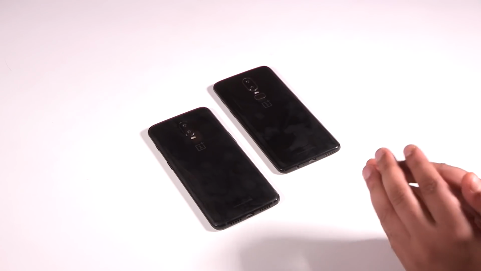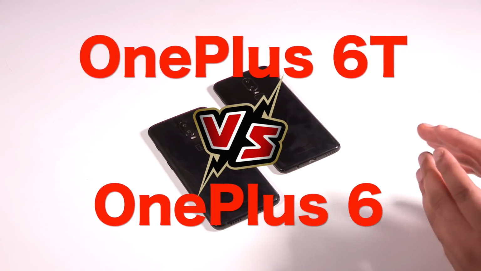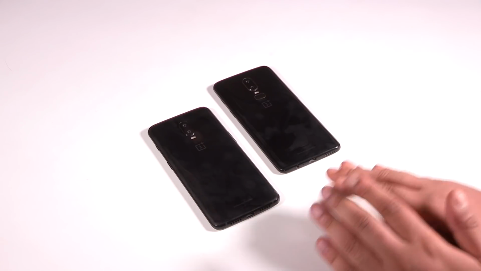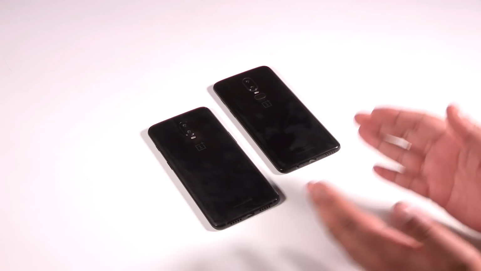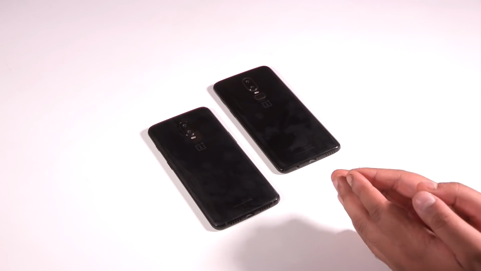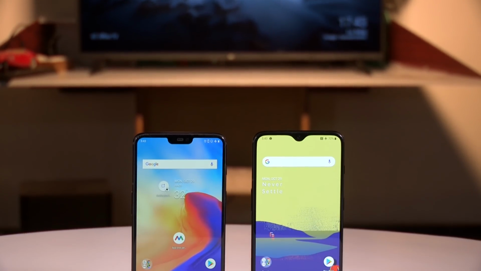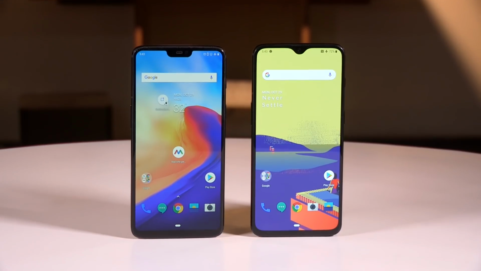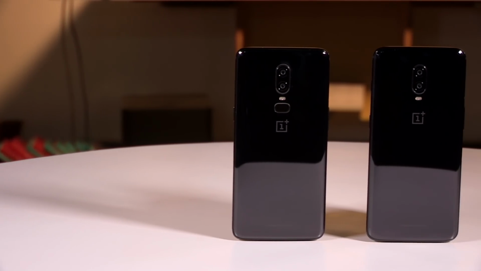As you can guess, these are the OnePlus 6T and the OnePlus 6. Both of these phones launched within 6 months of each other, and we're here to explore the key differences that the OnePlus 6T has over the OnePlus 6. As you can see, it's pretty easy to guess which one is the 6 and which one is the 6T.